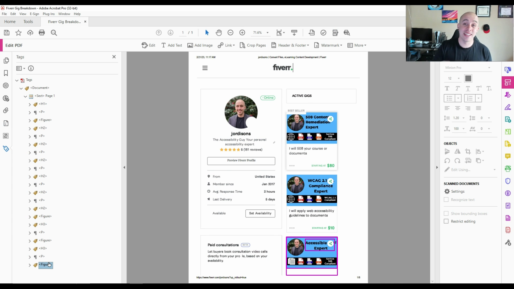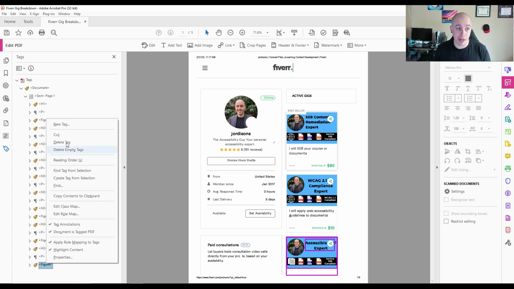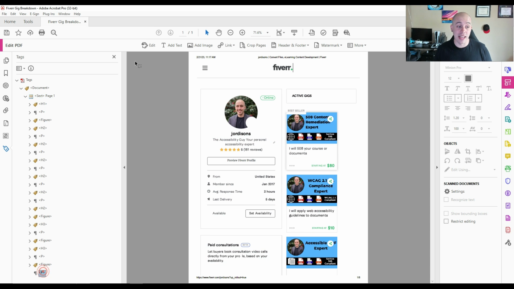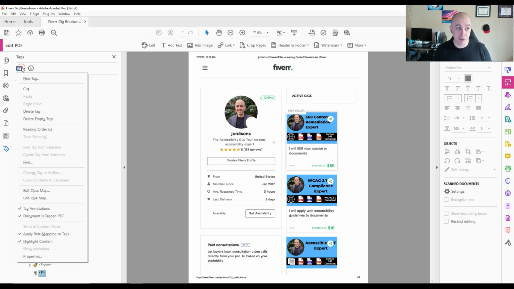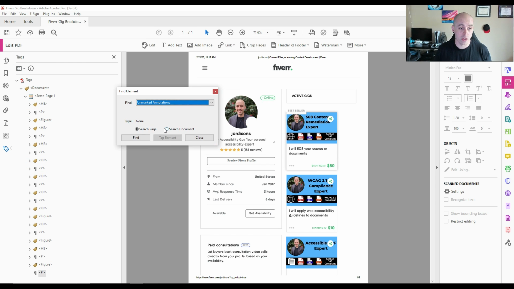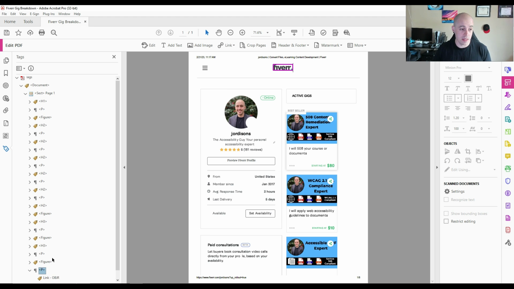We're going to try to find this annotation using the find feature in the tags panel. So the first thing I'm going to do is create a blank tag by right clicking in the tags panel, selecting new tag, and let's just put in a p tag. I'm then going to select the p tag, and from the options menu, let's select find, and let's look for unmarked annotations, and we're going to search the page. I select find, and then we can tag element, and it looks like it found that link.